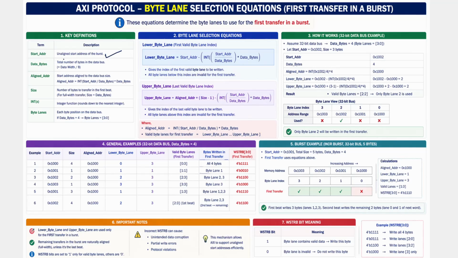Okay, so the number of bytes we are transferring, the data bytes, is the total number of bytes per bus. Then the data width we have given should be divisible by 8. Then the aligned address calculation: aligned address equals int of start address divided by data bytes, multiplied by data bytes. In this way we will calculate the aligned address.